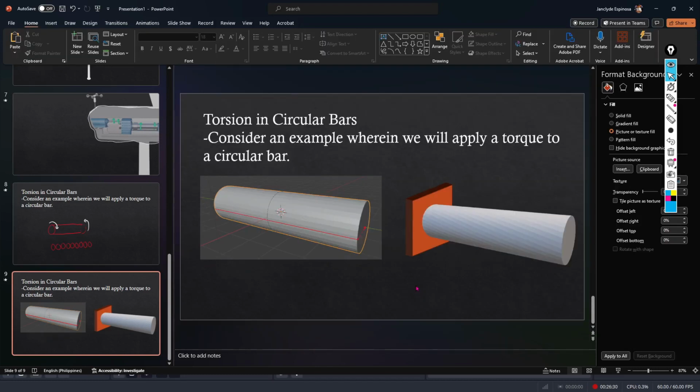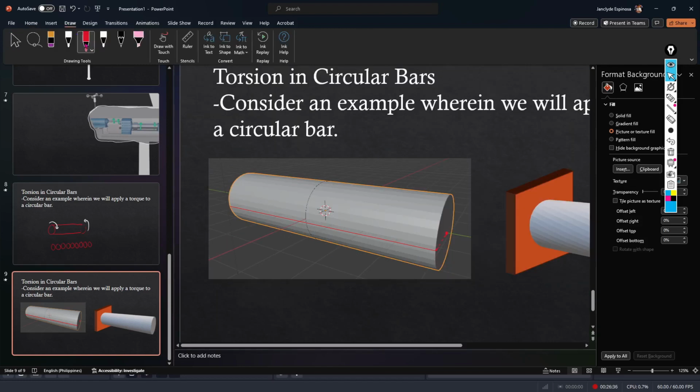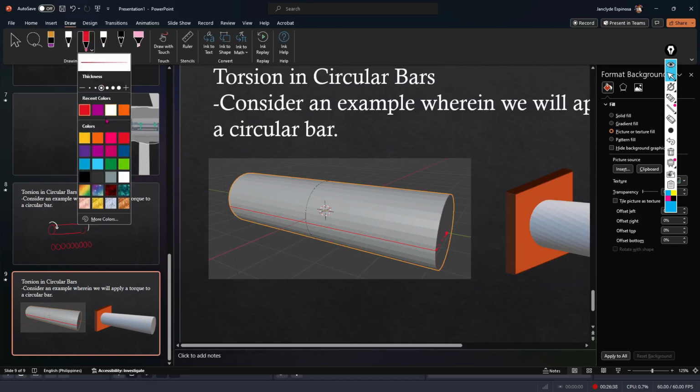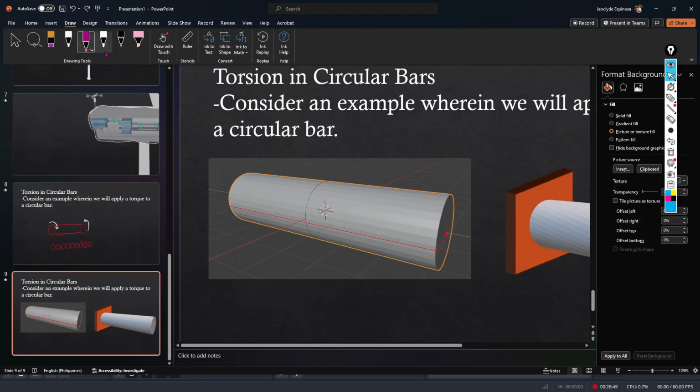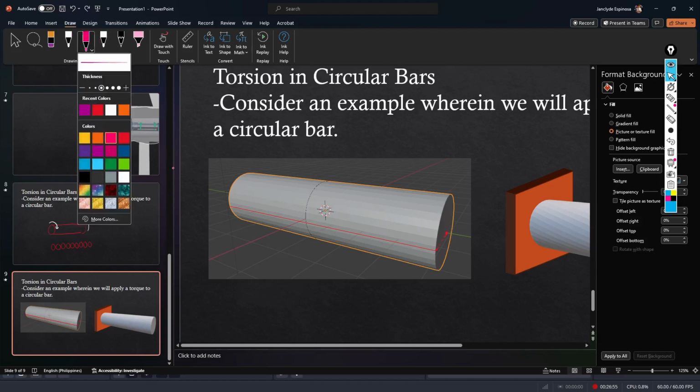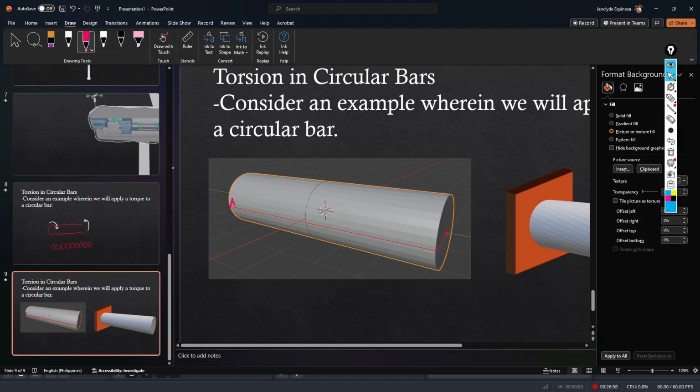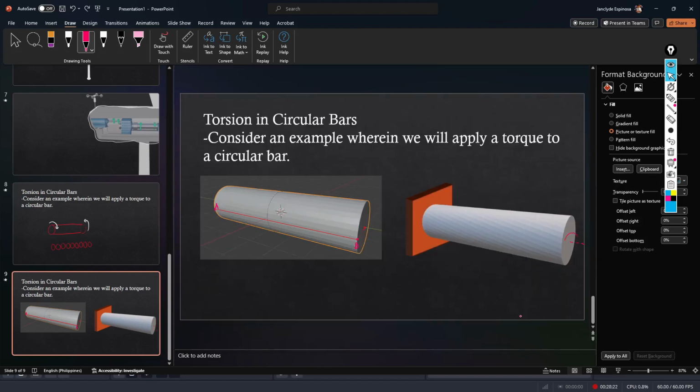Now just assume that this also has a support, and let's name this point A. Let's just use another color. Let's say this is point A and this is point B, and then let's see how the line will deform between these points. When we apply the twisting moment to the bar, it has now rotated this way.